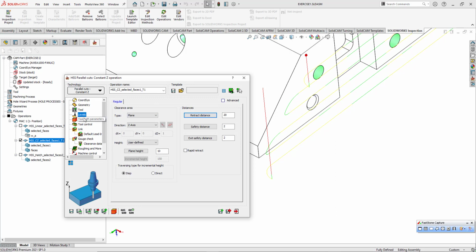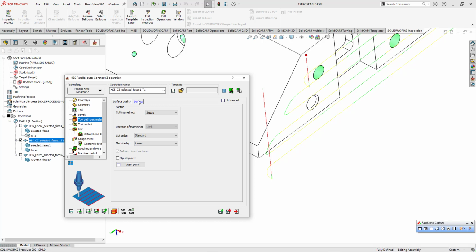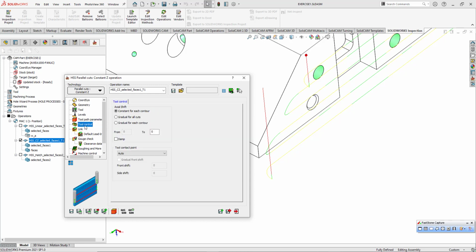Okay, so as tool parameters, we can organize the minimum step over process. This is 5 millimeter. This also organizes our surface quality. We can also organize our sorting process. This is the cutting method. It's used as a zigzag mode or other options. I can turn to the tool control. This is my tool control options. I try to keep my tool down.